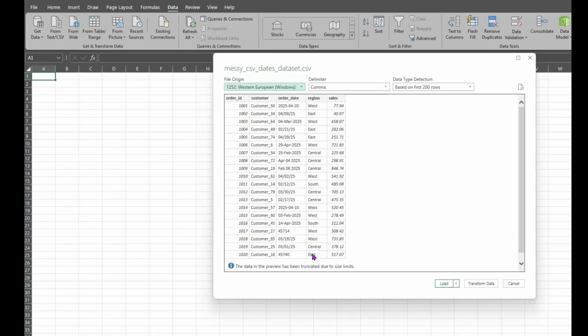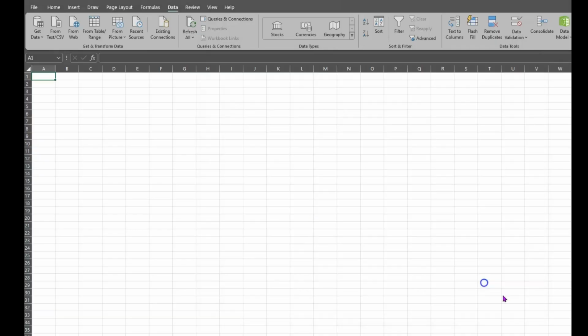We fix this in Power Query because it's reusable. So instead of repairing the dates every time the report arrives, you build the fix once, and every future file cleans itself when you hit refresh. So here it shows you your data, which is our data set. On the bottom here it says Transform Data, so click on that button.